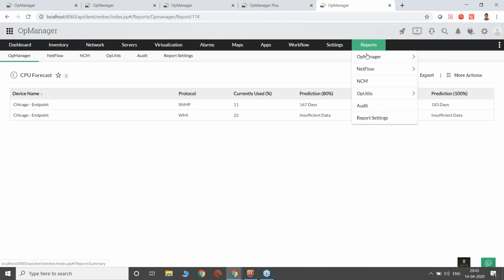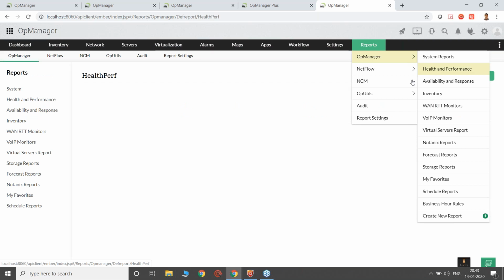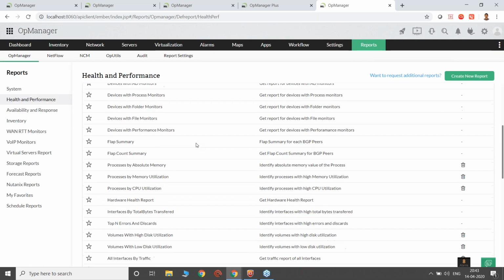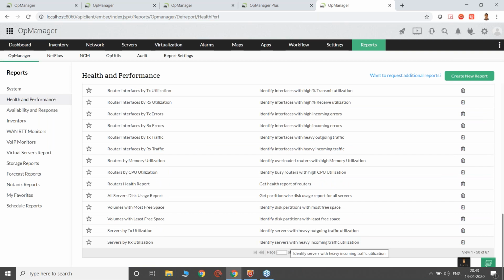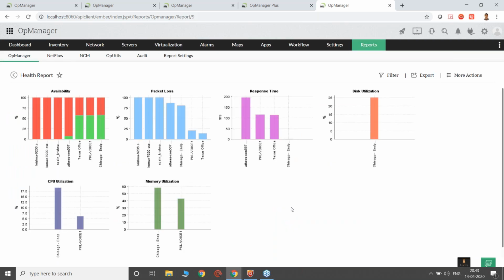We also have a few health-based reports on OpManager, which you can access by going to Reports, OpManager, Health and Performance. We have various health-based reports. One I would like to show is the complete health report of all the devices monitored by OpManager. If you see this here, it will show the availability, the packet loss, and various metrics which you have enabled for a particular device, which would give you an overview of how the servers are performing and the health of each and every device which is monitored.